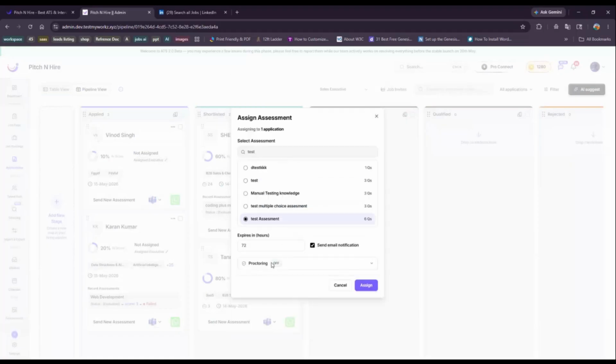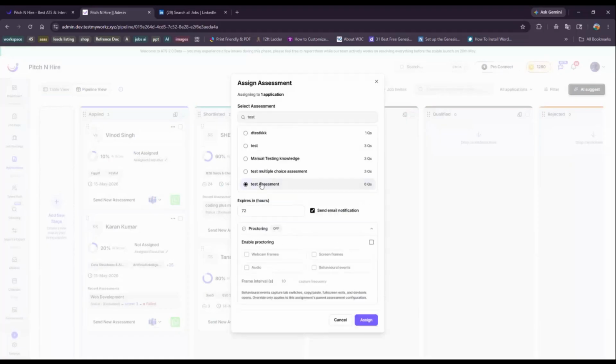Now I can enable the proctoring here. So what proctoring means: there is our own proctoring system. Our own proctoring system will monitor everything, from the candidate's head movement, their entire screen access, their microphone, and their webcam. So you don't need to join any of the session. All the proctoring, all the monitoring can be handled by the AI agent of Pitch and Hire.